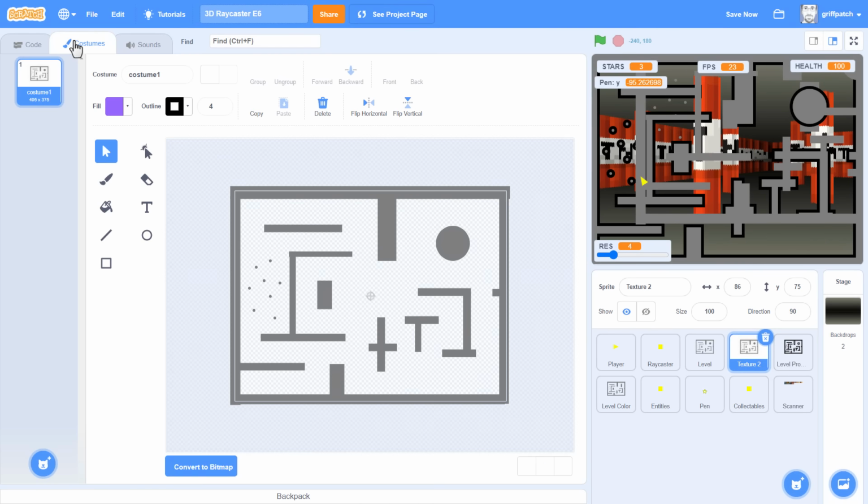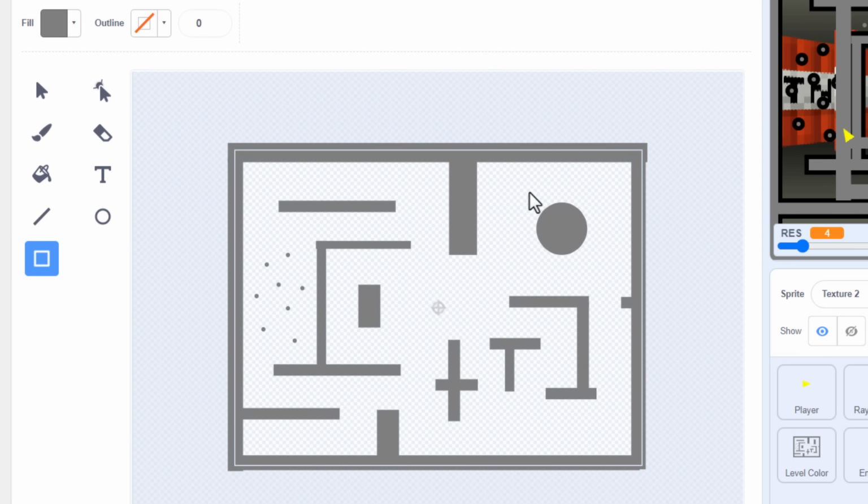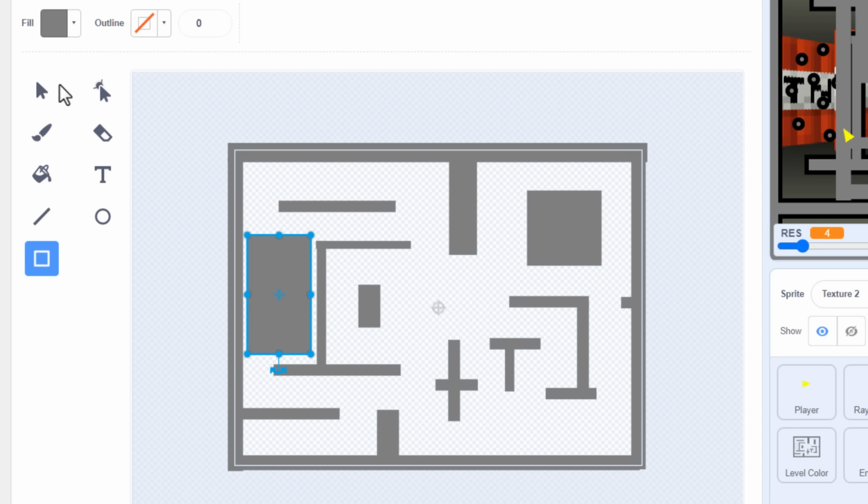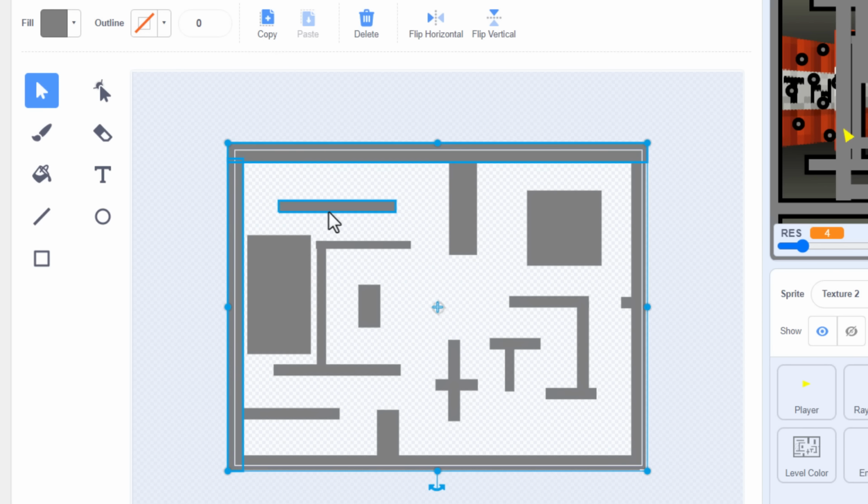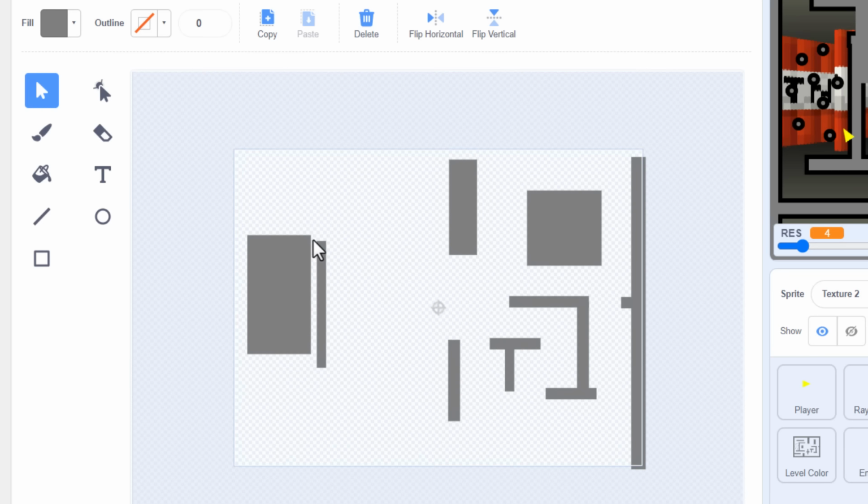Now, in the costume editor, using the rectangle tool, I'll draw a filled shape over all the parts of the level that I want to be the new texture. As a hint, you may want to group the entire level before doing this, as it will make the next step easier. Ha! Because now you must delete everything else that is not to be in the new texture. See, this would have been so much easier if I'd grouped it to begin with.